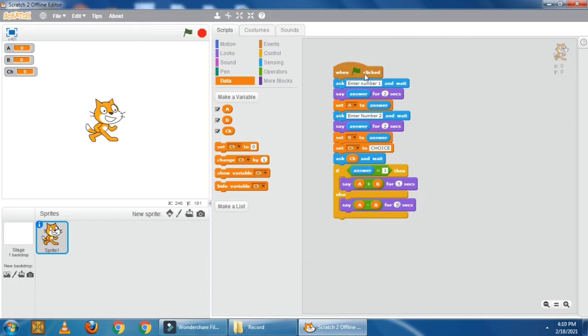First, when we click on the flag, it will take number 1 from the user and store in variable A. Next it will take number 2 from the user and store value in variable B. Next we have to take choice from the user, that choice will be stored in variable CH. Now next condition is there, if answer means our choice given by user is 1, means 1 equal to 1, then it will add the two numbers, and if the choice is 2, means not equal to 1, then it will go to else and subtract that two numbers.